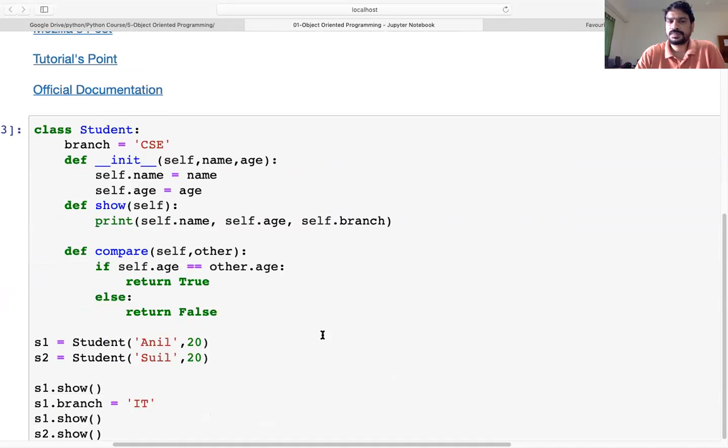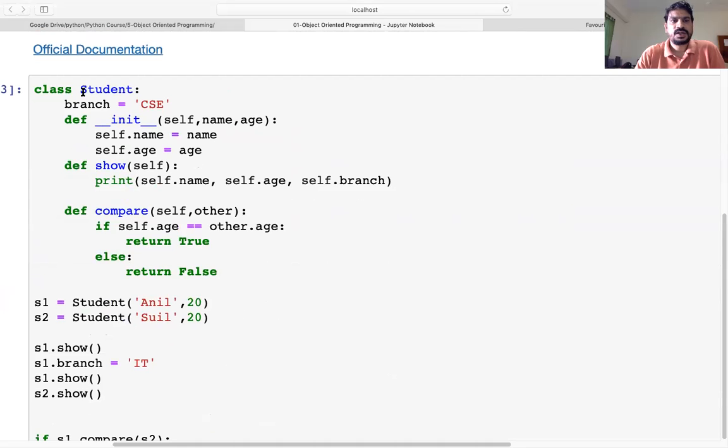Let's see some more examples related to the class. This is the class named student. Inside the class, we have a global variable branch. Now, in the definition, we have defined a method called init, which is a default method. Once we create the object, this method will be called, and it will initialize the attributes name and age here. Now, after that, we have a method called show method.